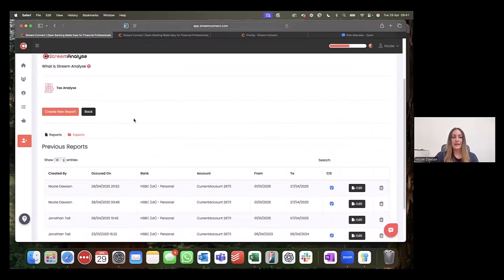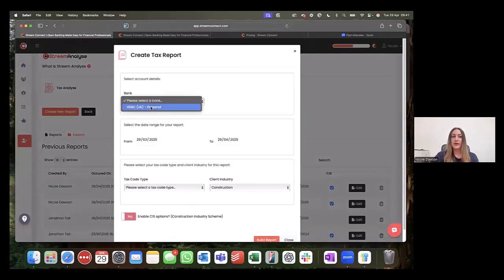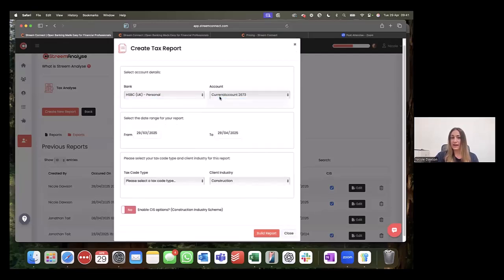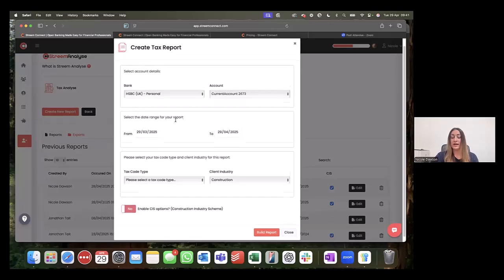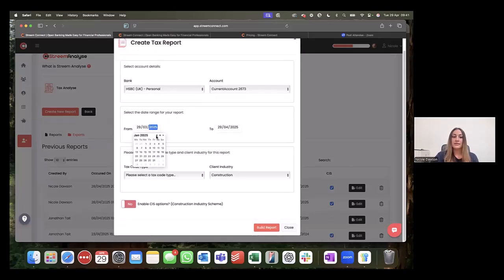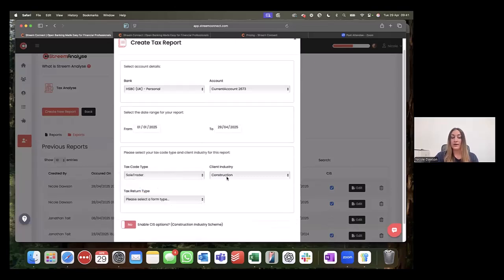And from here, you create a new report. So you would select the bank that you want to use. Make sure you select the correct account. So I'll just select this top one. And say we're going to do it from January to today. You select the tax code type. So you've got either rental or sole trader. So I'm going to select sole trader for now.